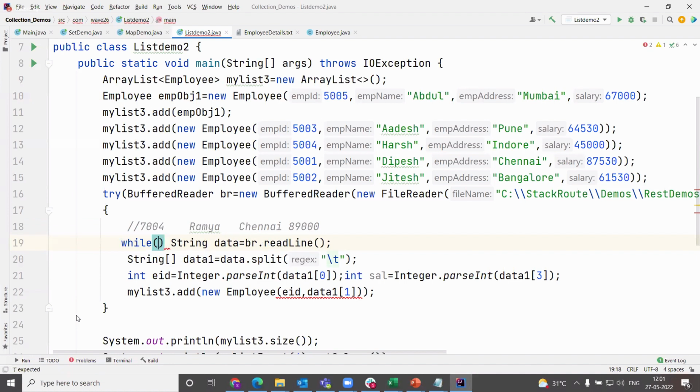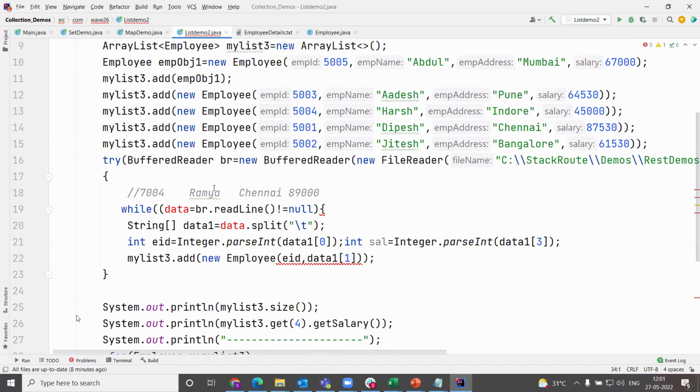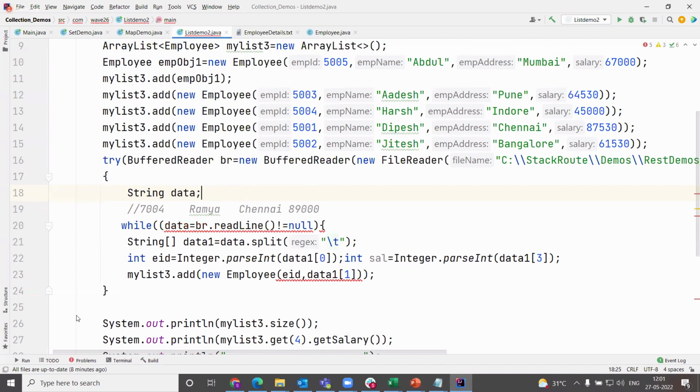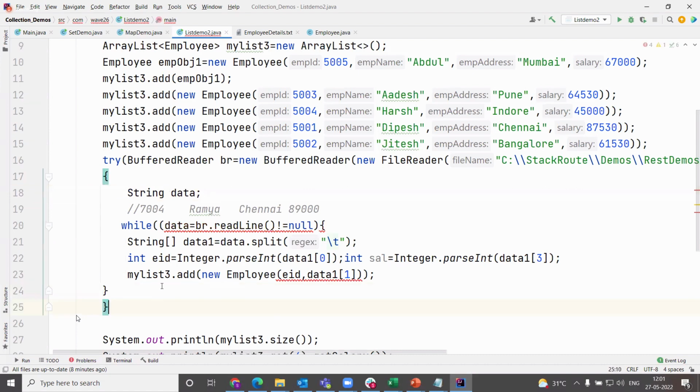So I want to start reading from the first line until it reaches null. So let me complete it. First time it will read the first record with br.readLine. It will read the first line. What is the first line? 7004, Ramya, Chennai and 89,000. That I'm storing in data. I want to split the data based on tab, so this will be stored in a string array.